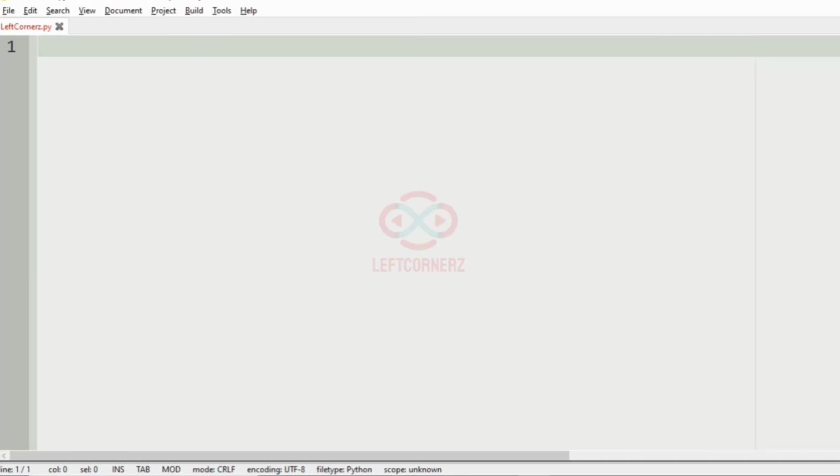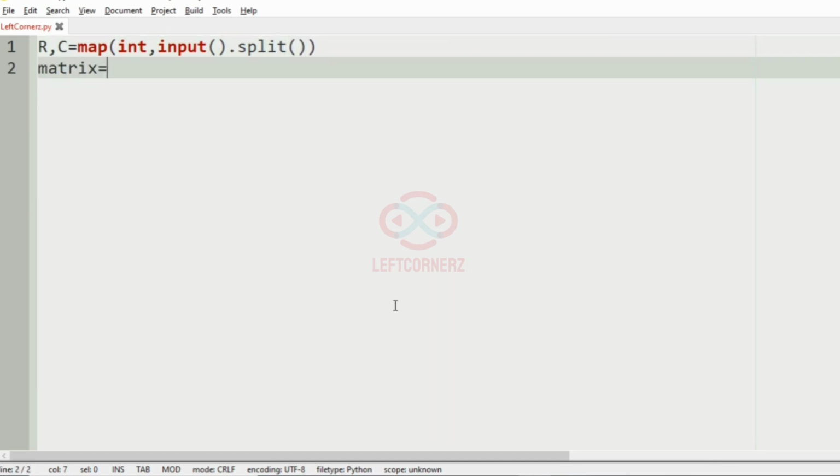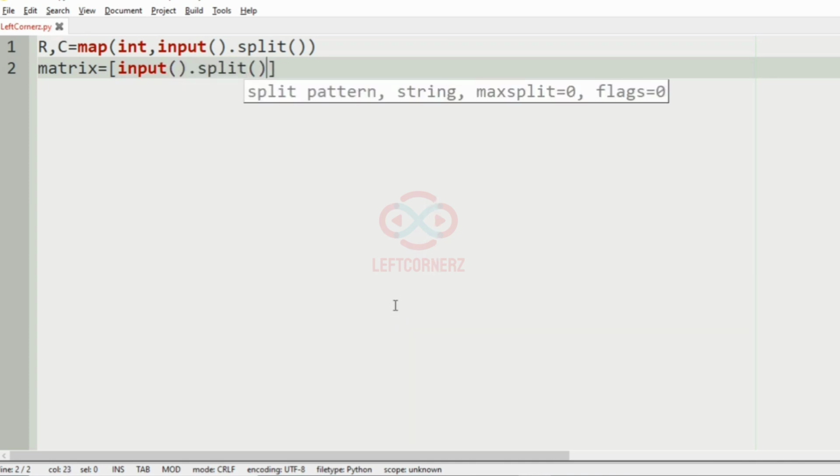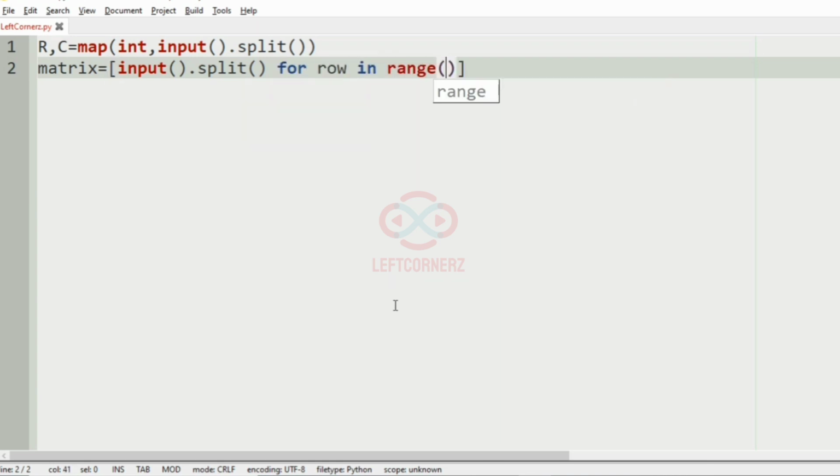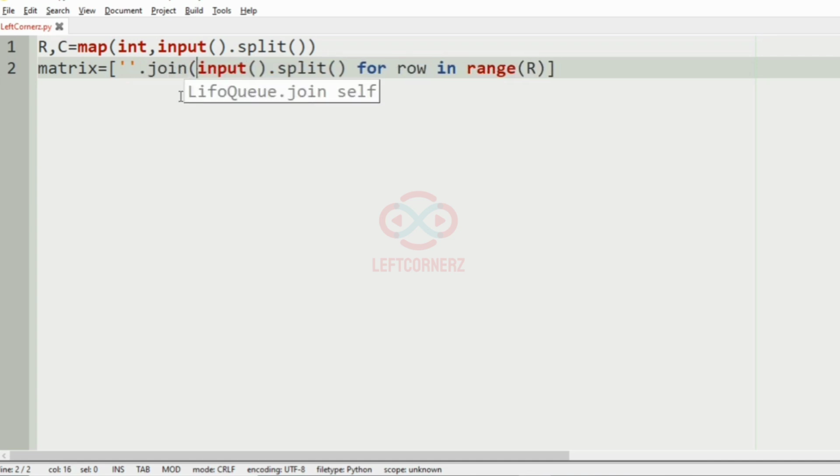Now let us implement our program. First we'll get the rows and columns. Then after that we'll get the matrix input dot split off for row in range R. So here we'll use join in order to join our input. Then we'll convert it to uppercase.